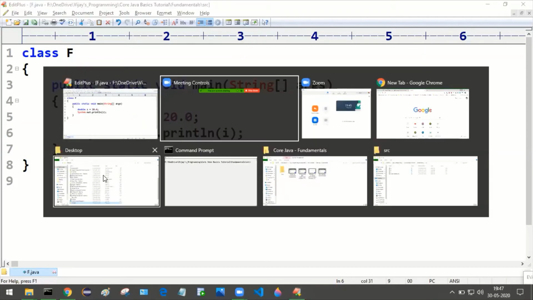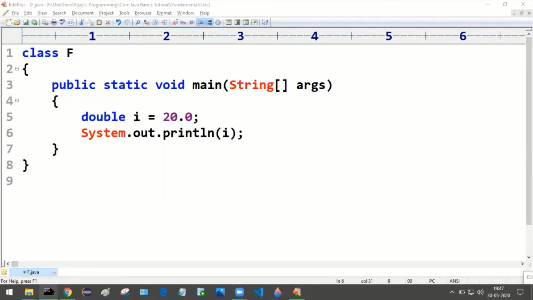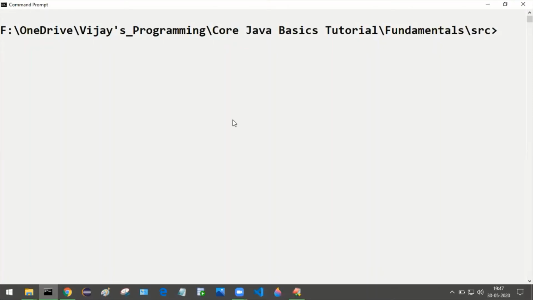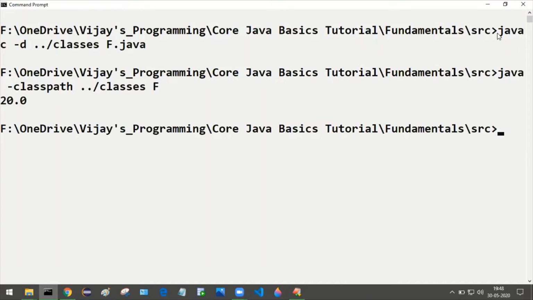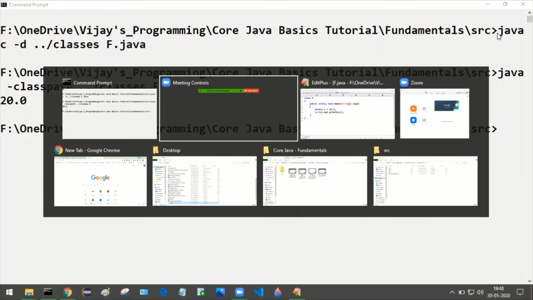Go to the command prompt. Now compile this program first for checking syntax. Successfully, f.class has been generated inside the classes folder. Now it is time to run this class. We are getting 20.0 as the output.